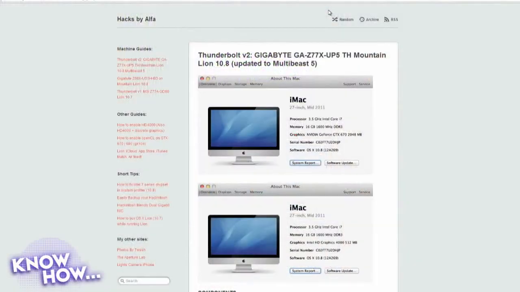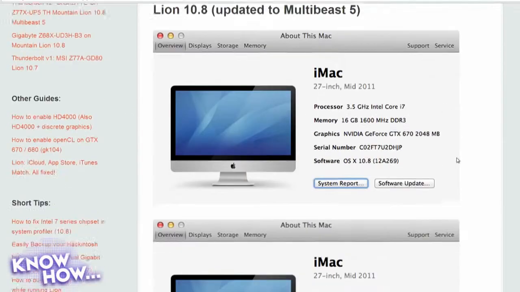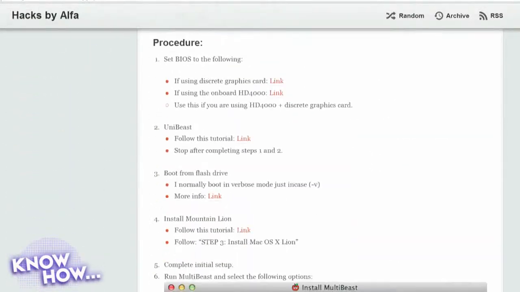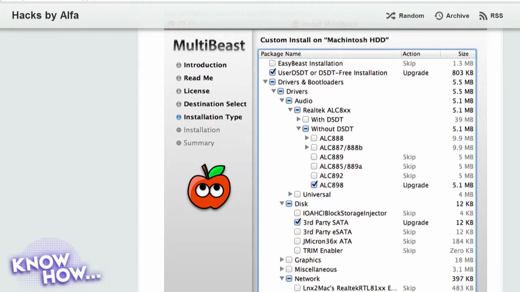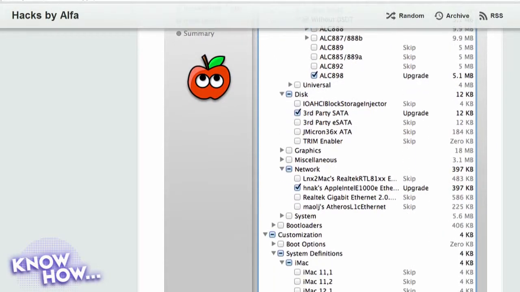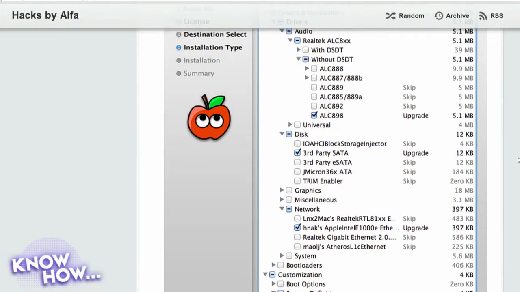What I needed to do, I did a quick Google search and I found a website. You could also do this on the forum. It's called Hacks by Alpha. If you scroll down a whole lot, Brian, you'll see this Multi-Beast install. This is what I just basically copied because I didn't feel like looking up Chad's motherboard and seeing what exact drivers I needed. Well, you lazy son of a gun. Hey, it took me hours to do this. You guys are learning this in under 30 minutes.